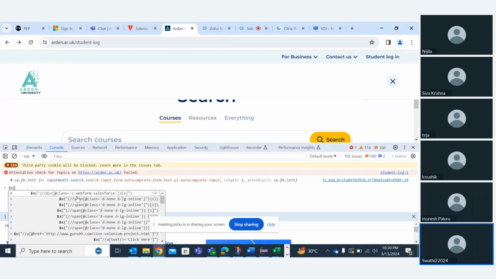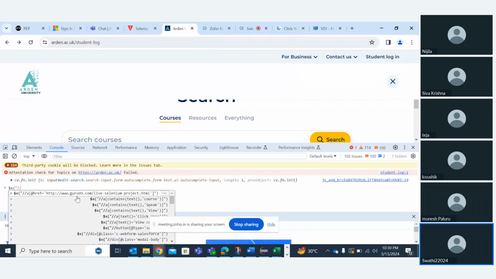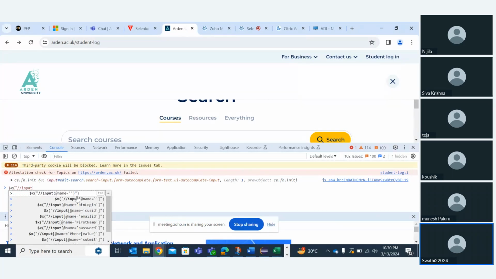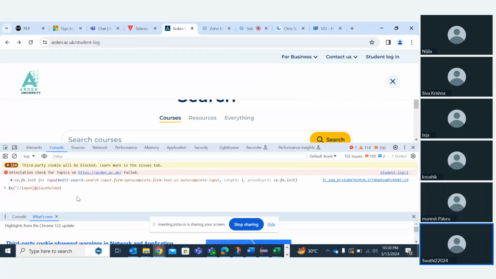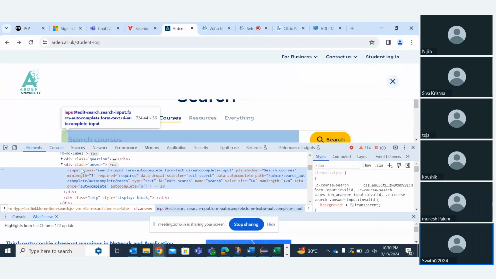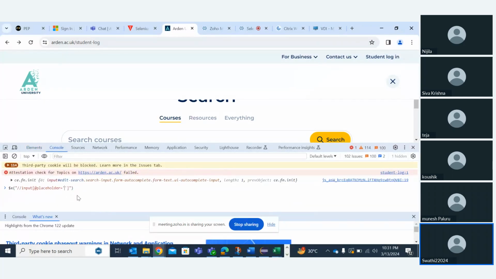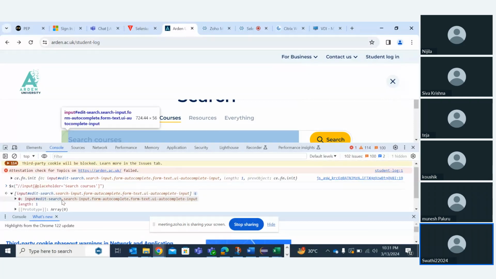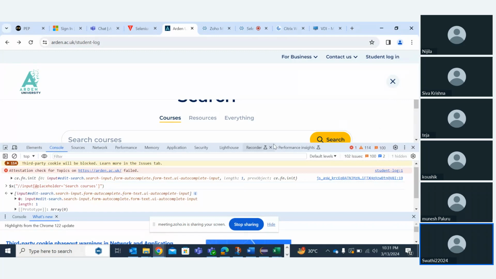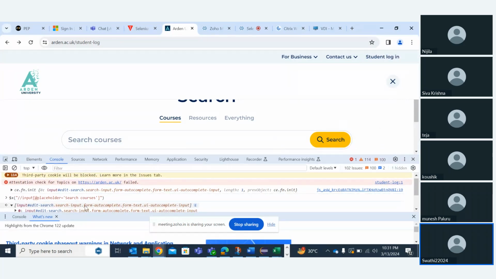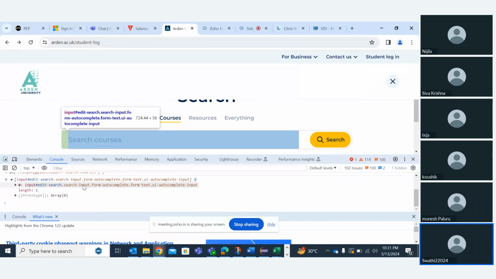So same story, $x colon double quotes double slash. What is the tag name? Input, square bracket, at the rate, placeholder equal to single quotes, close double quotes, and in the placeholder, search courses. Just copying it, going back to my console, placing that over here, and when I search it, it is highlighting my search courses text box only, right?